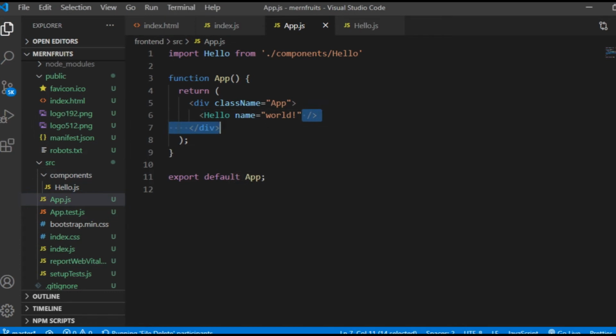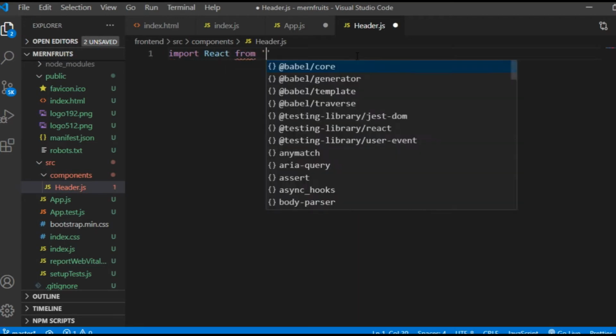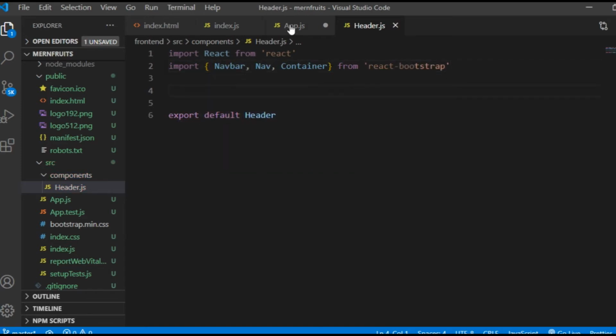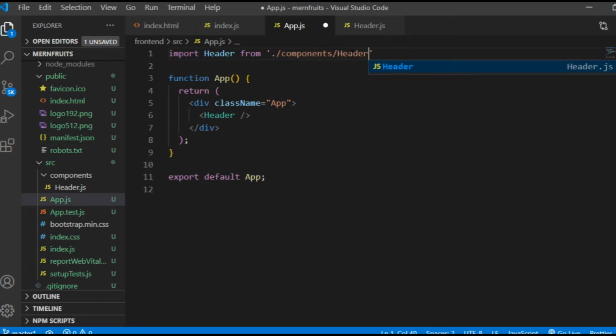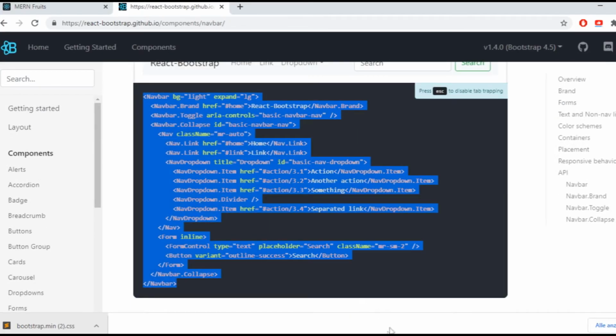I delete the Hello component, rewrite the Hello tag to Header, and create a Header component. In the header.js, after importing React, I also import the Navbar, Nav, and Container components from React Bootstrap. As for the navbar, I can just go to the navbar example from the React Bootstrap website and copy and paste it as a return value here.